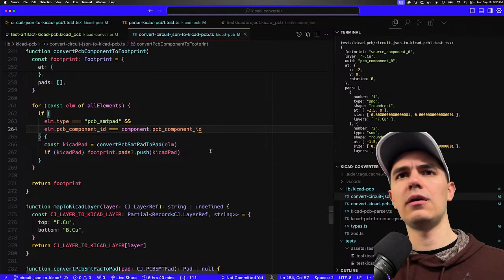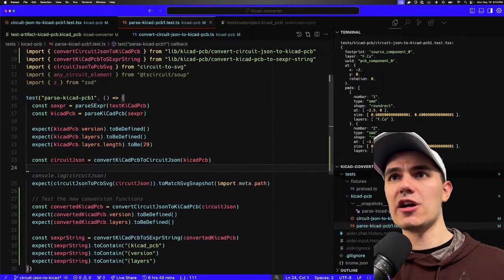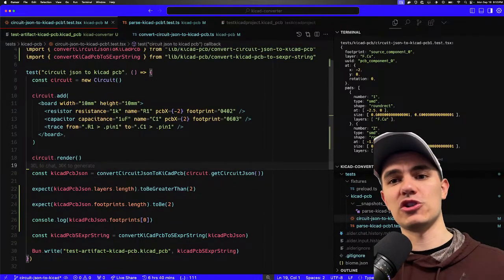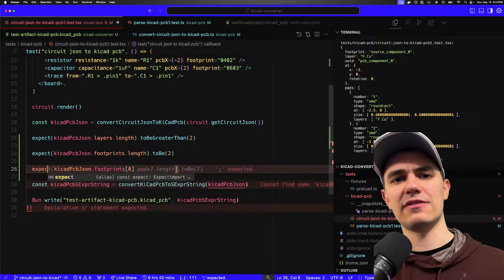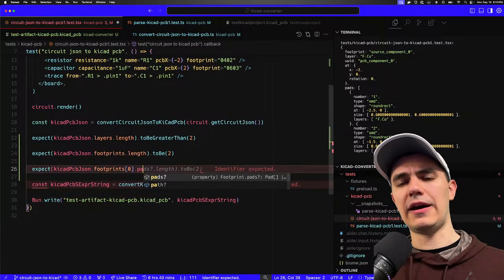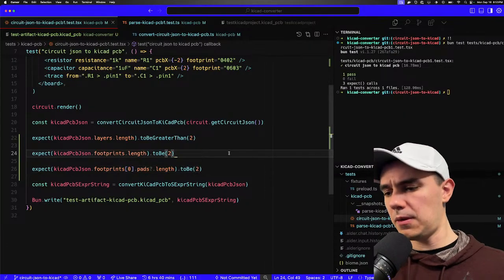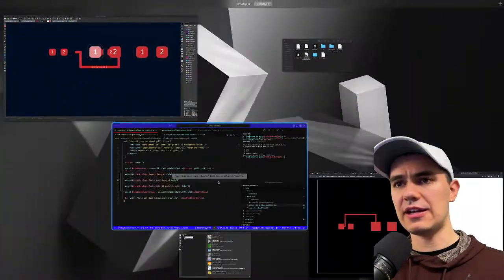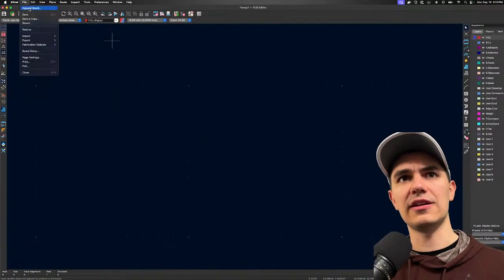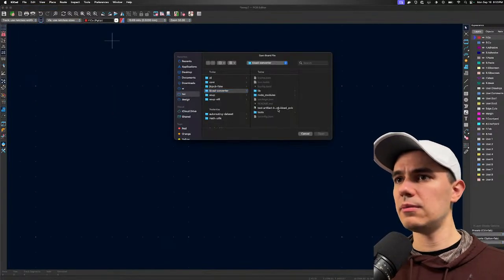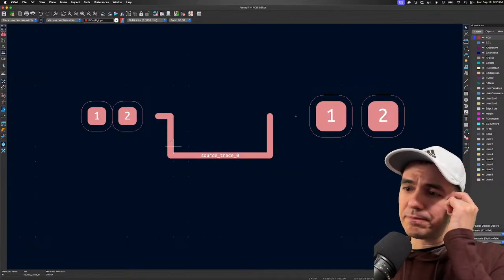Okay. And now we can add a check, which will prevent a regression. Even though this regression is so unlikely, might as well just verify that we fixed it for ourselves. Dot pads length to be 2. Okay. And now let's try importing that to KiCad again. I'm going to delete everything. It's not going to delete our layers, so it's not a perfect delete, but I think it's fine. Nice. Okay. A little bit better.